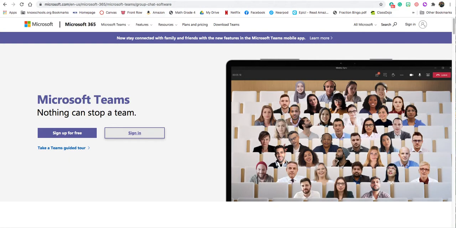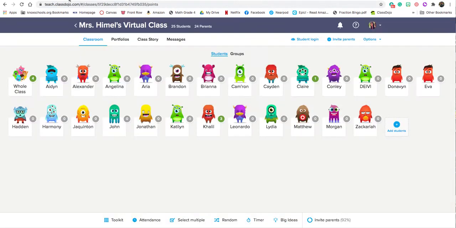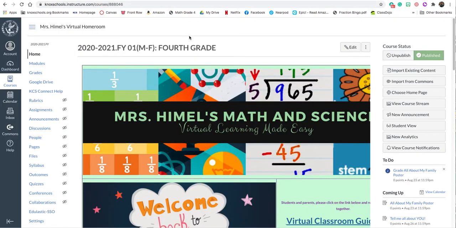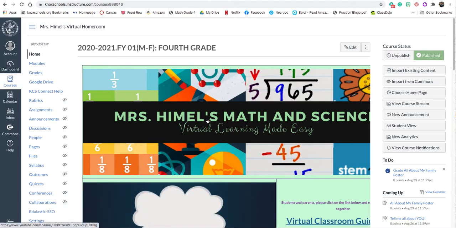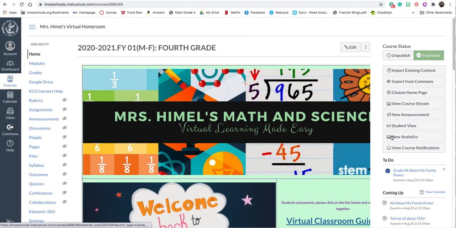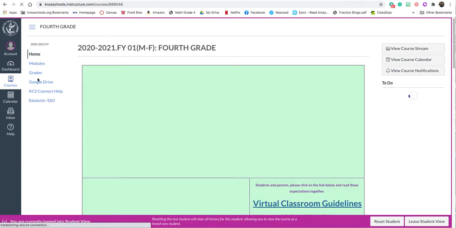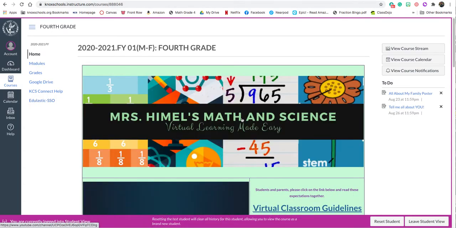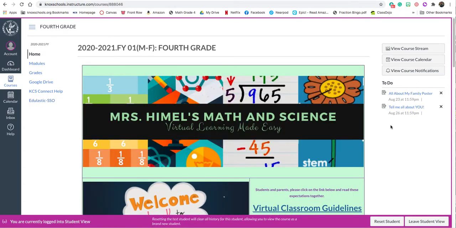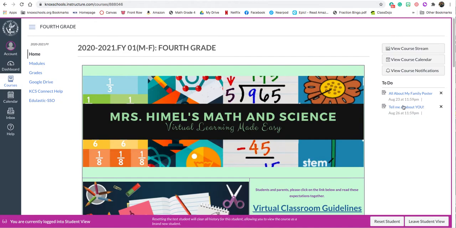All right, so the other thing that you're going to need to do every day is access your Canvas page. Now, this is what the Canvas page looks like for me. The student view would look something like this. You just won't have as many of the links on the left-hand side. It will show you what assignments you have that are currently there for you to work on.